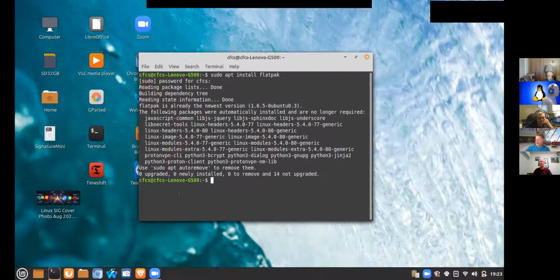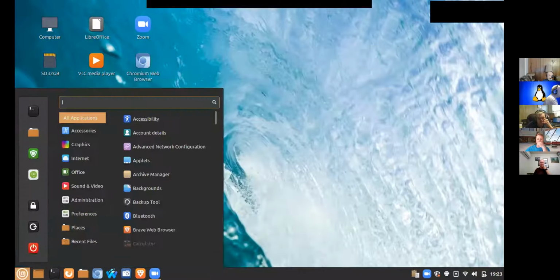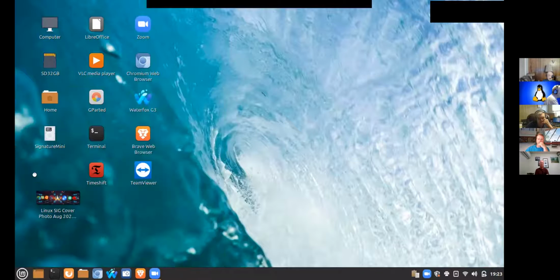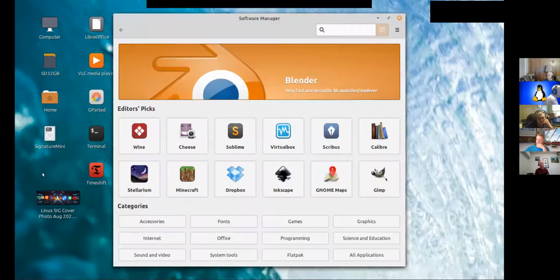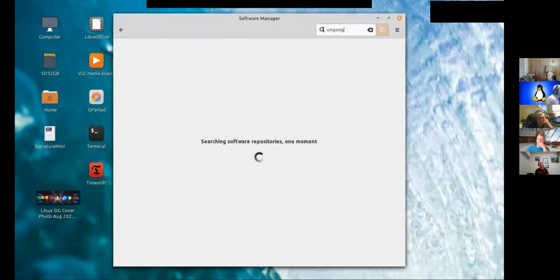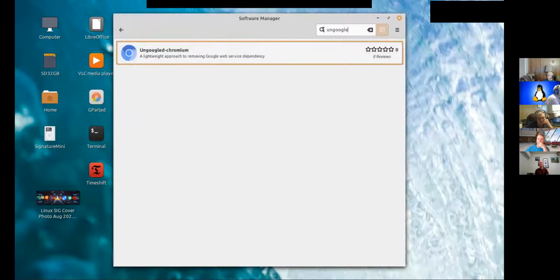Change my mouse over. I'm gonna try to do that. Let's try again here. There we go. So I'm going to go to the software manager. And I'm going to see if ungoogled Chromium comes up. And there it is. Says it's there.